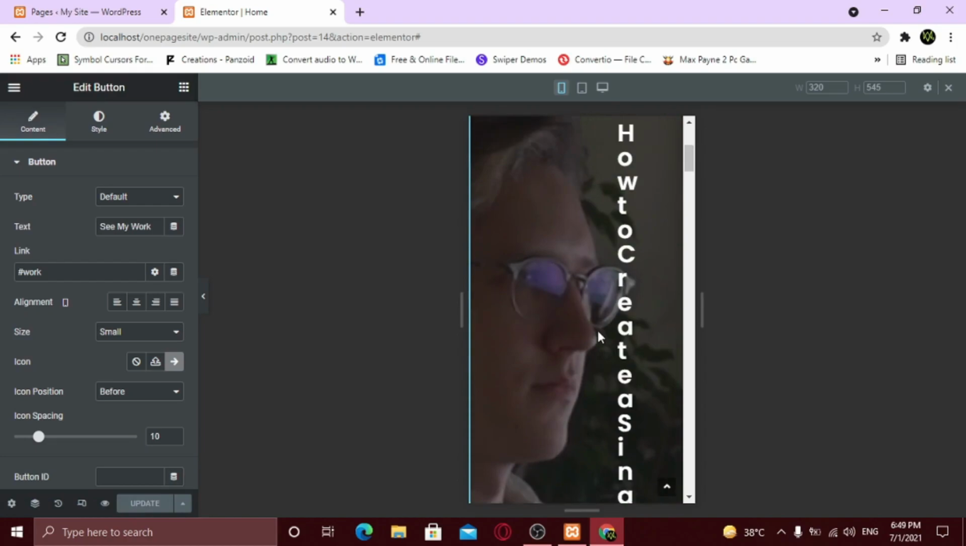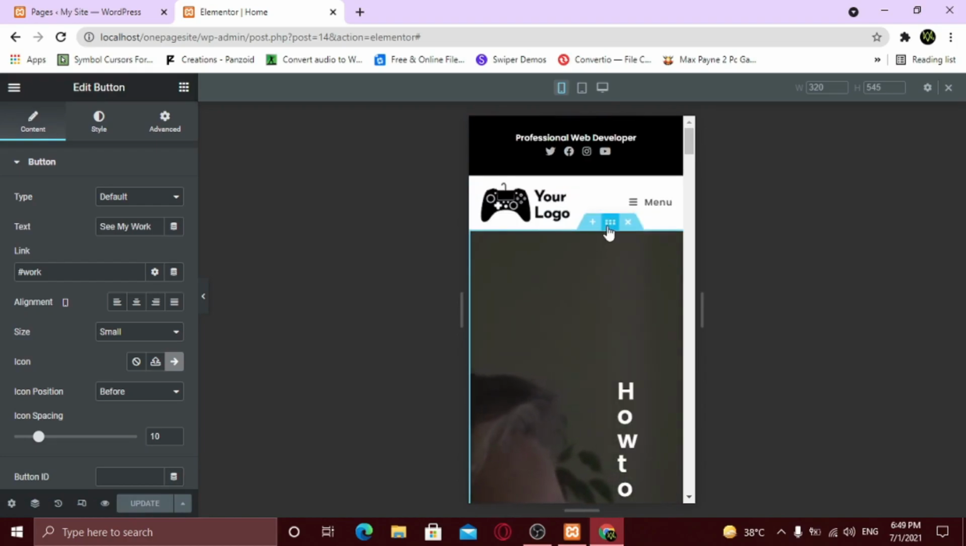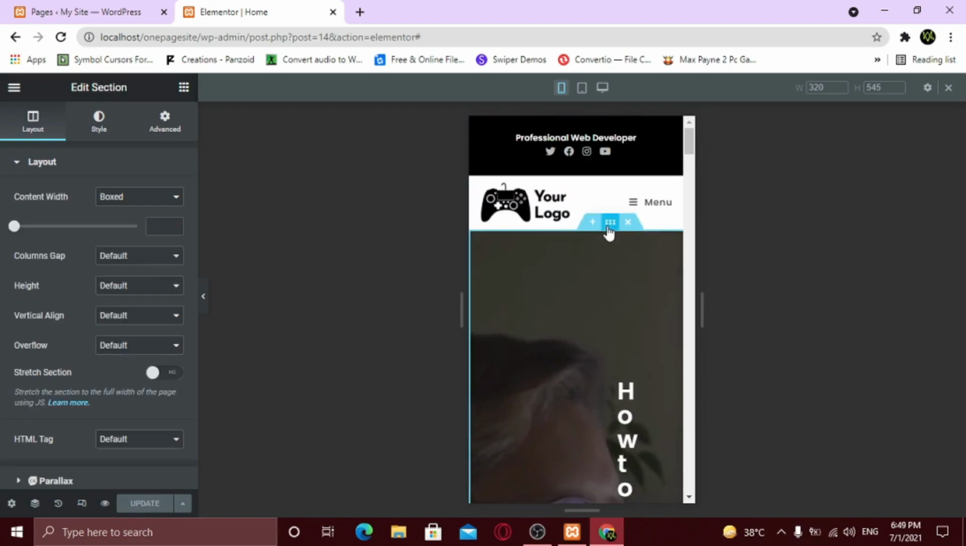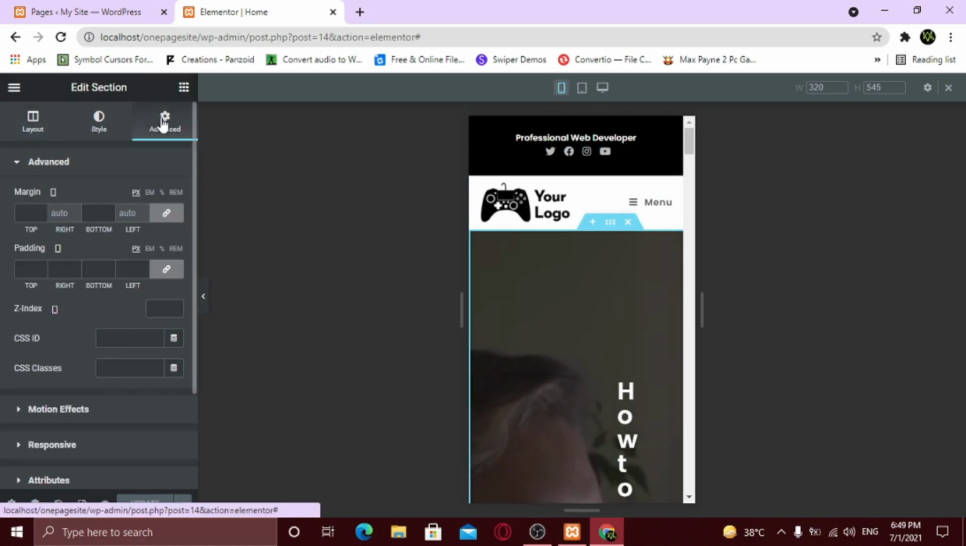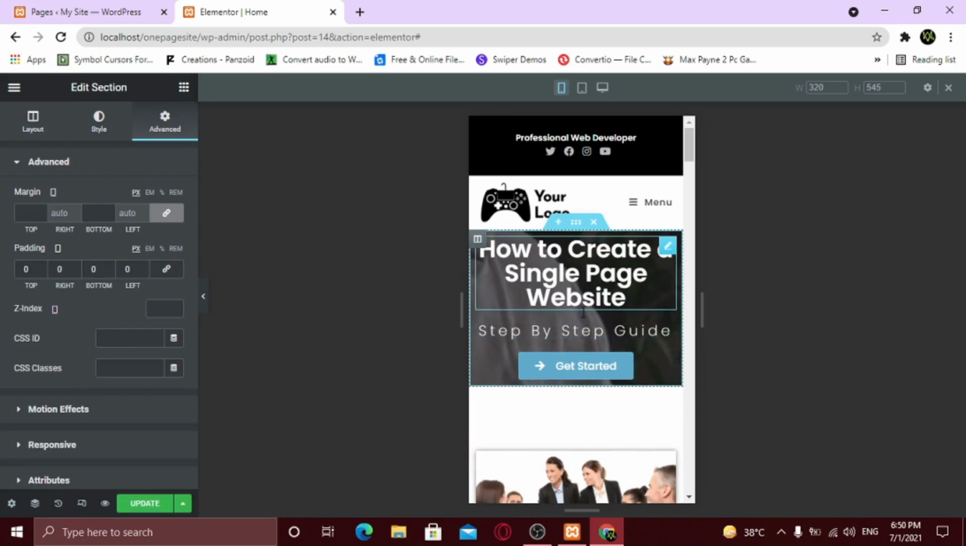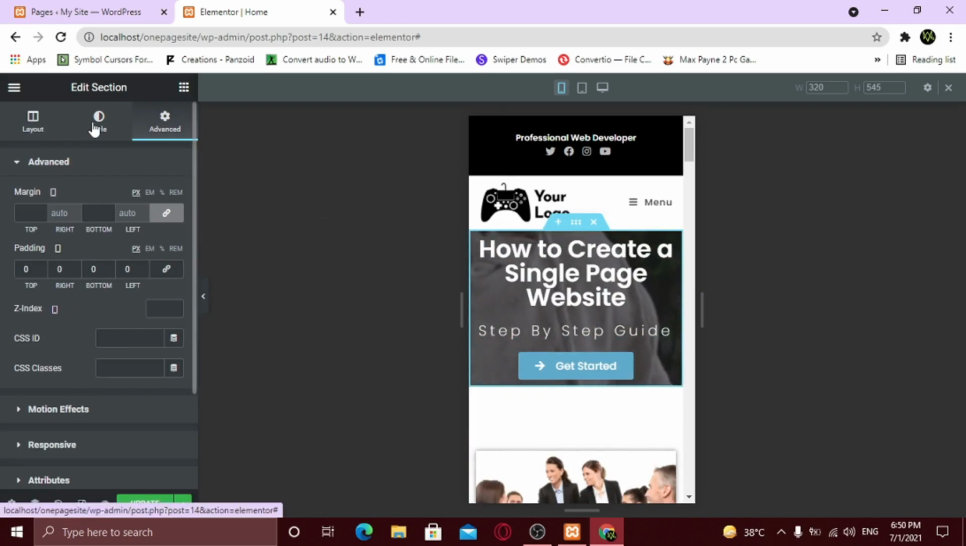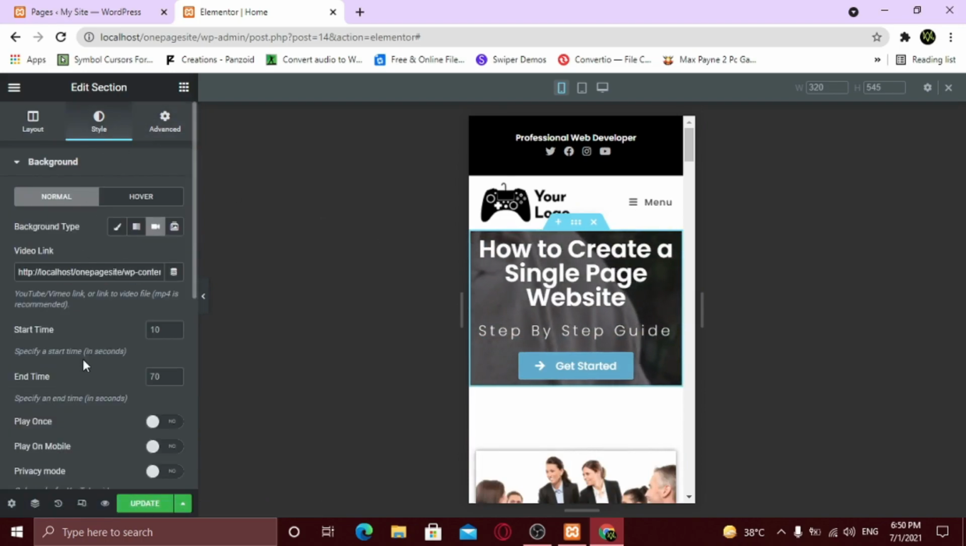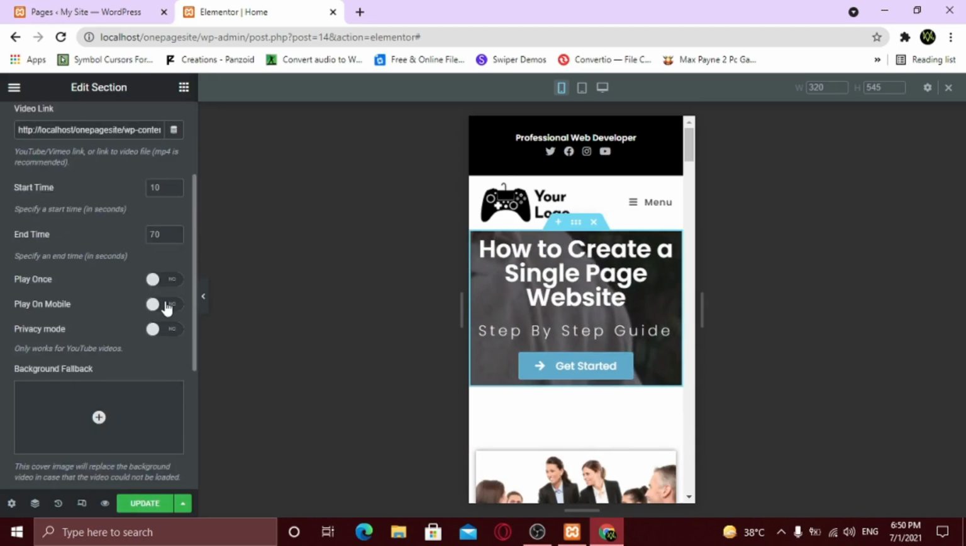Now let's edit our Hero section. Click on Edit section icon. First of all I am going to remove the padding from all sides. Now in the Style tab, I am going to enable the Play on Mobile option. It will start playing on mobile devices too. I am going to make the heading small and add a little padding.